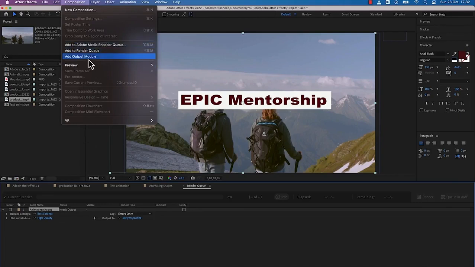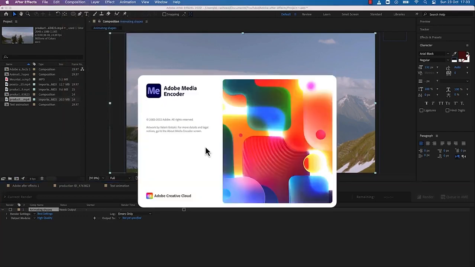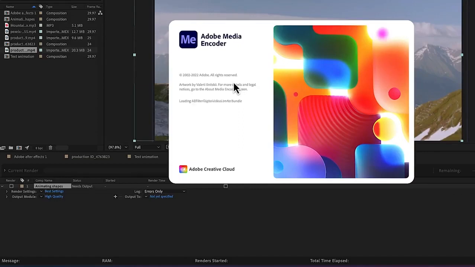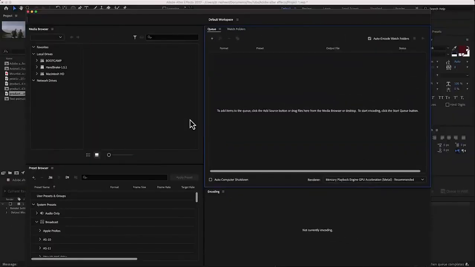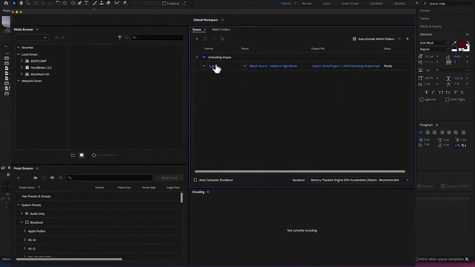So I can come to add to render queue, or I can say add to Adobe Media Encoder, and I just click on this, and it's going to kickstart my Adobe Media Encoder and add it as a queue, and then I can specify the properties, just like the way I do in Adobe Premiere Pro. So feel free to give it a try. Right now it has just added my video. You can see it over here, and it's going to be exporting it in H.264.